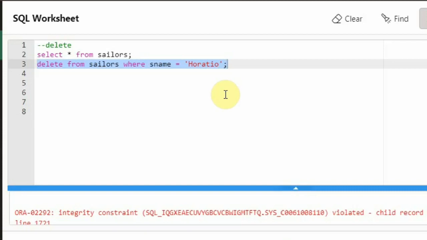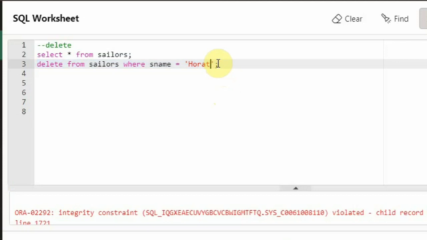So it should not exist in more than one table. If it exists in more than one table, you cannot delete the row. Okay, so let me delete somebody else and show you.